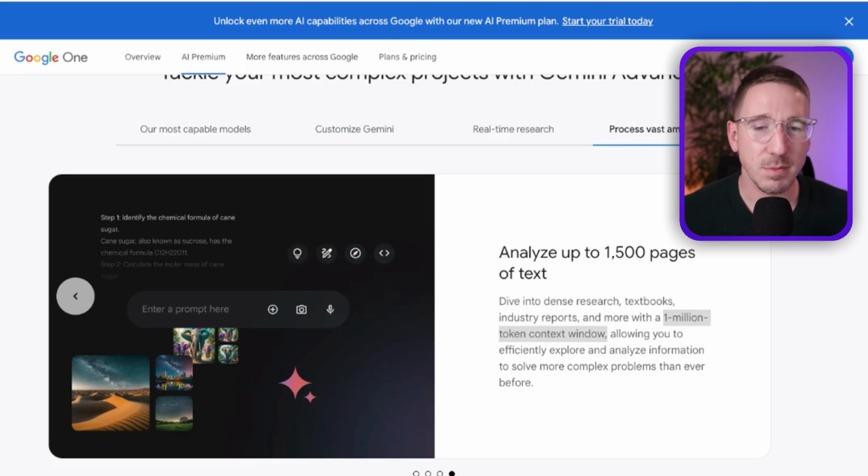For comparison, ChatGPT has about 128,000 tokens, and Anthropic's Claude has about 200,000. So this is 5 times larger than their next kind of in line in competition.